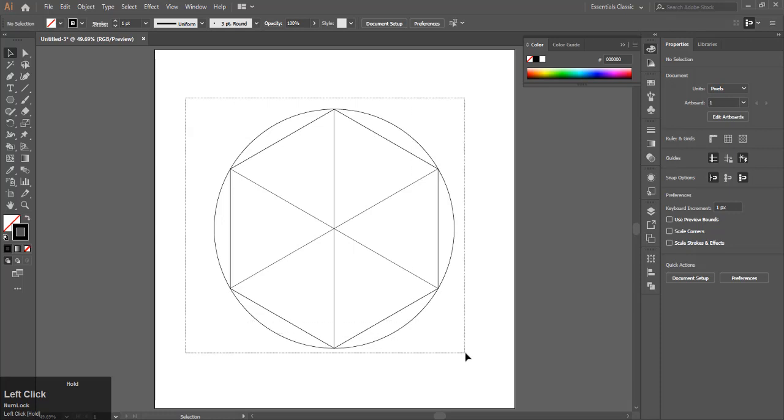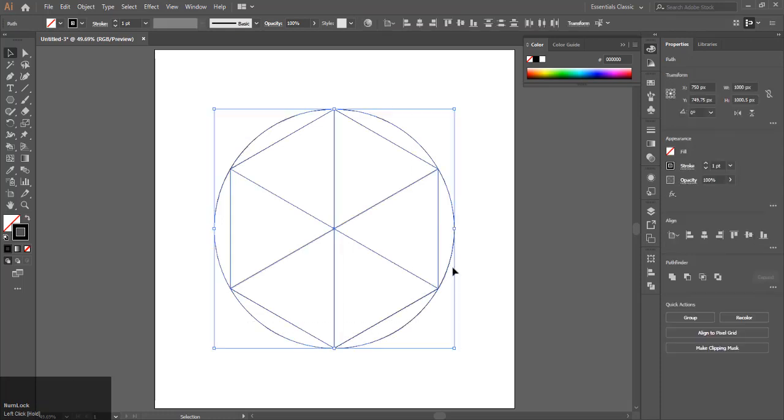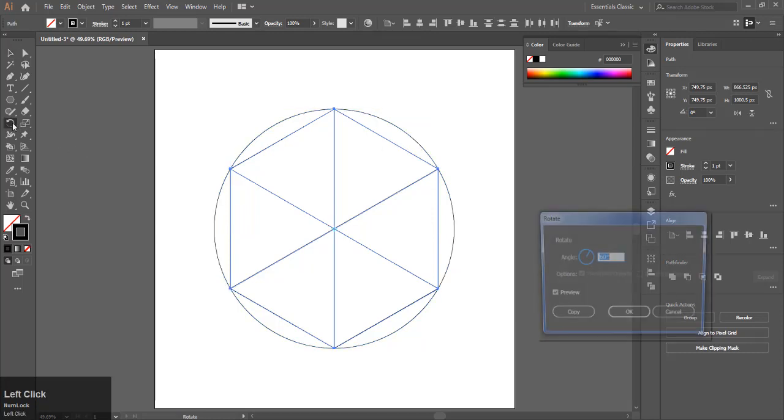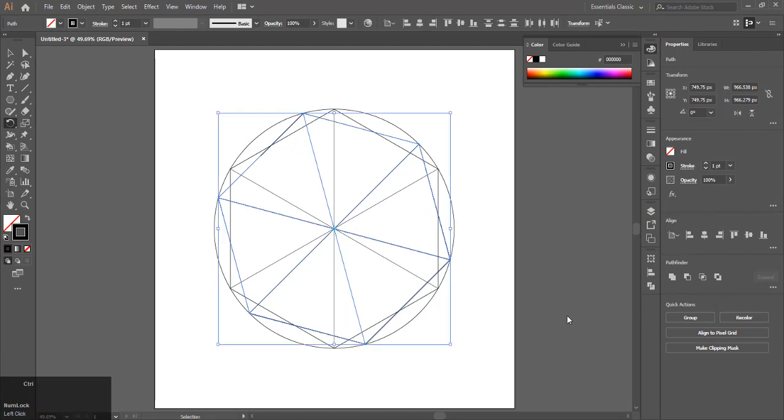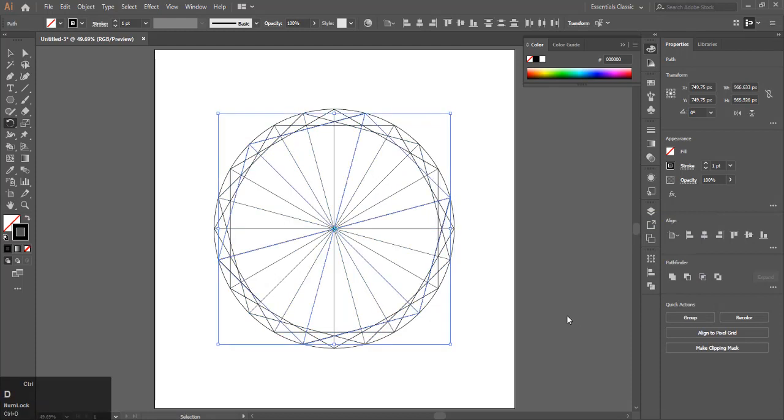Now select everything and deselect the circle by holding shift. Now with the pentagon and hexagon selected, rotate it by 15 degrees and hit copy. And hit Ctrl D to repeat the process. Deselect everything.